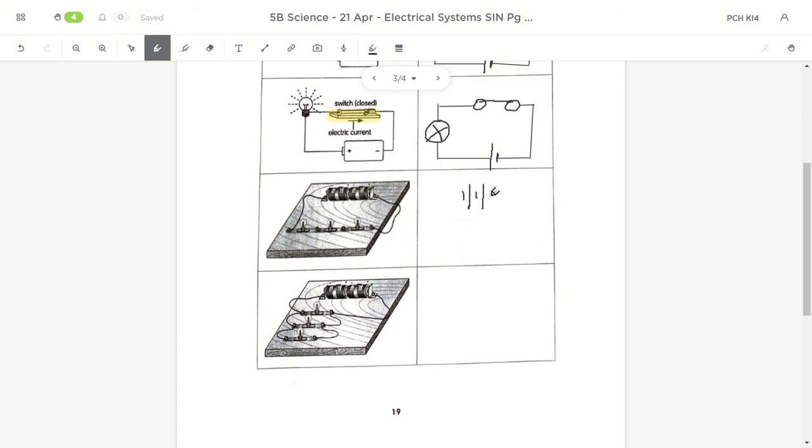Two batteries, two batteries. I have three bulbs over here, so I will draw three bulbs, one bulb, two bulbs, three bulbs. Okay, so first you always draw the parts down first. Two batteries, three bulbs. After that, all you need to do is connect everything together using wires.